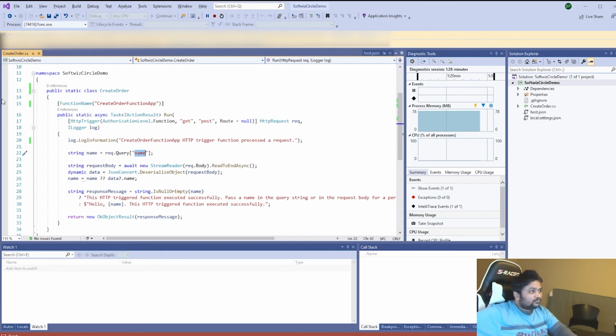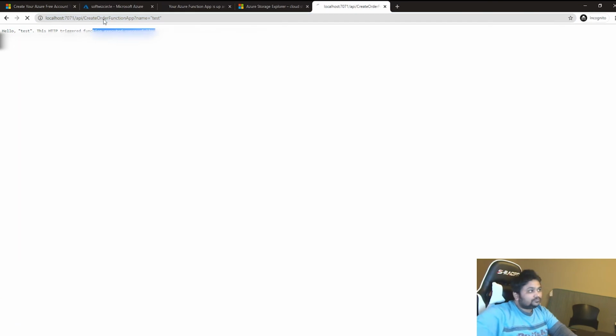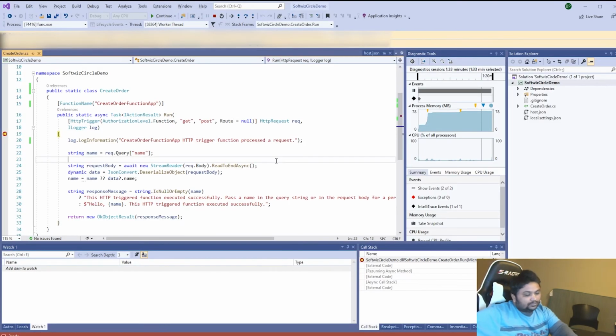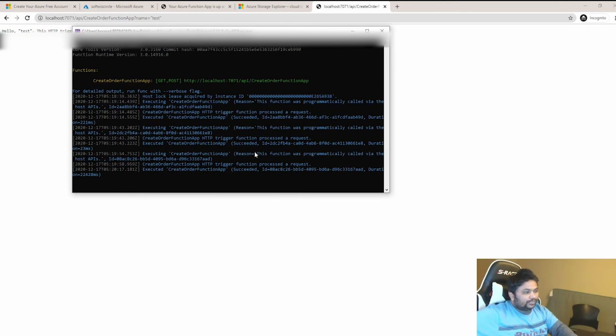I can put a debug point and we can see that quickly too. If you see, we got the debug point and we are able to debug. If we check what the name was, and the request body, because we have not sent a POST, the request body is not there. And this was the GET. You can also see how many times this function has been called.